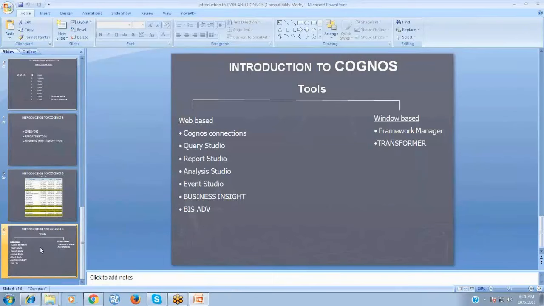Okay, we have different tools available in COGNOS, broadly divided into two types: web-based applications and Windows-based applications. Web-based applications means you don't need to have any software installed in your machine. Just by using a browser, connect to your server, and from there you can start your work. And Windows-based means you need to install some software in your machine.